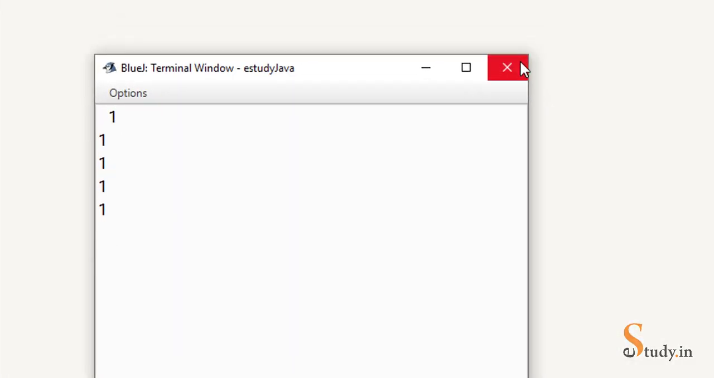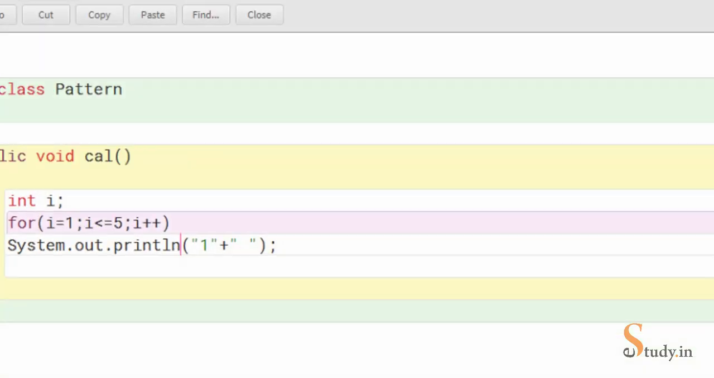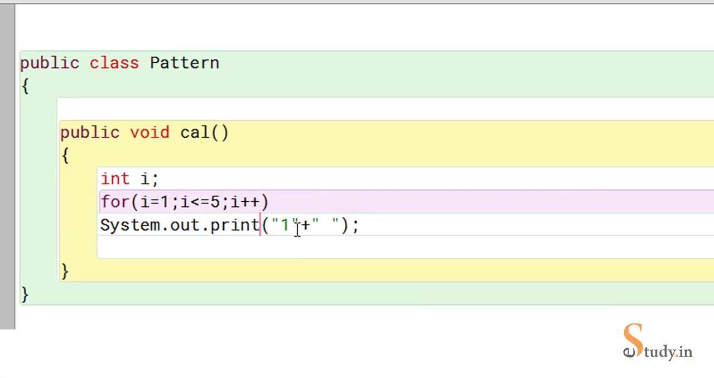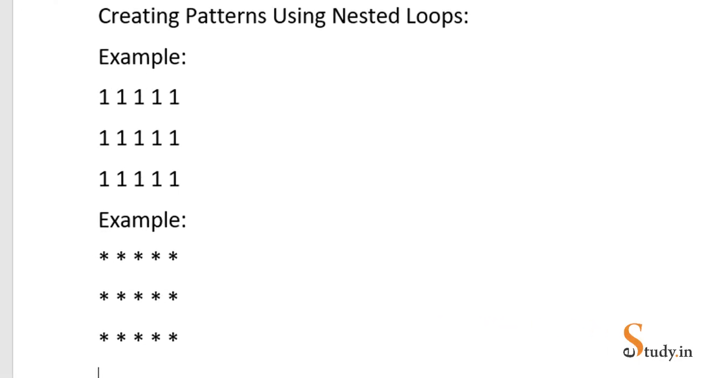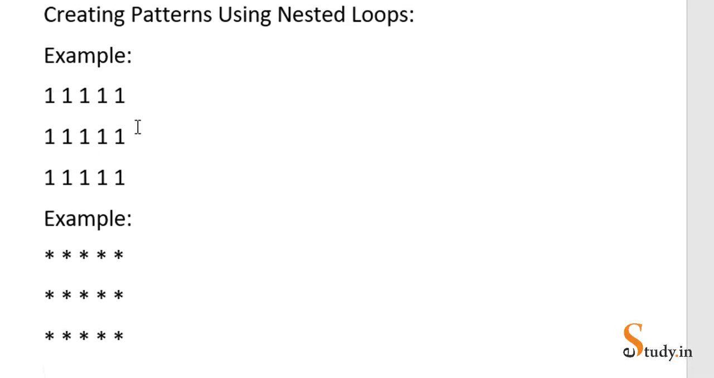Okay, so we don't want the numbers like this, so we should not have println here, because println moves the cursor to the next line after printing the output. Now this gives us the first row of this pattern. How do we get the second row?